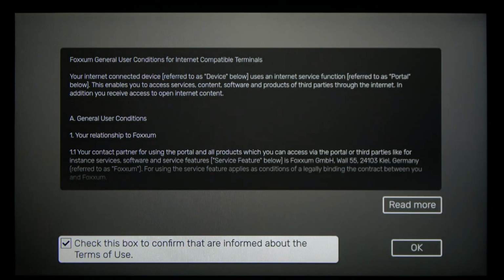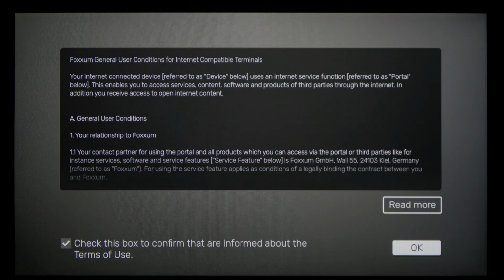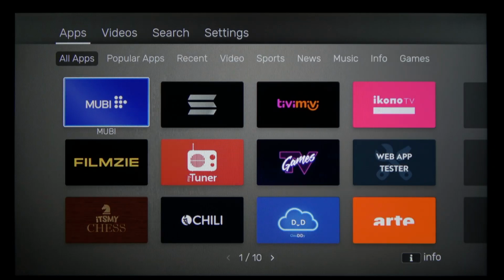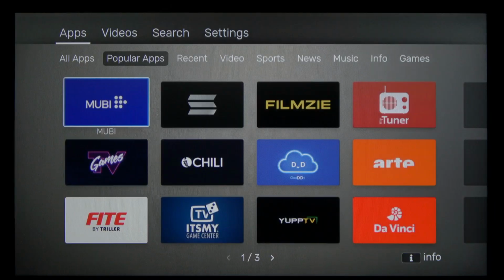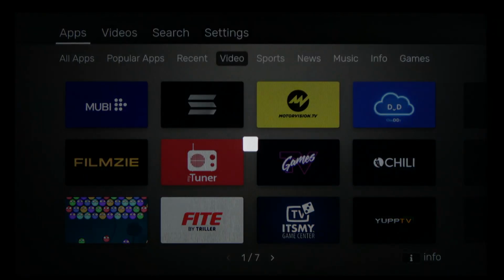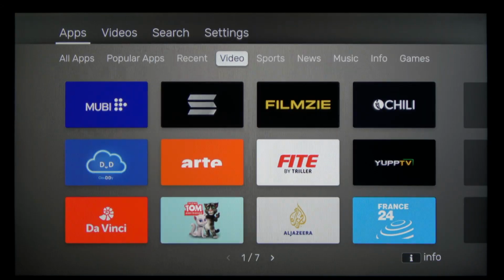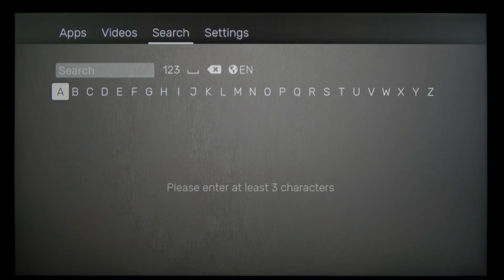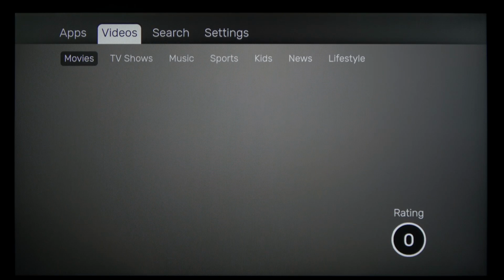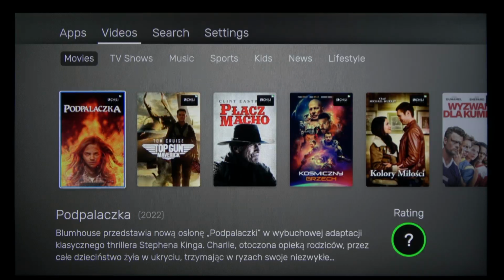All we have to do is check this checkbox to confirm that we are informed about terms of use, then click OK. And after that, we can categorize apps. As you can see, we have popular apps, recent apps, we have video apps, sports, news, etc. We can also search for different applications by using the search tab and the virtual keyboard we have here. We can also buy videos here, by the way, so movies, TV shows, music, etc.